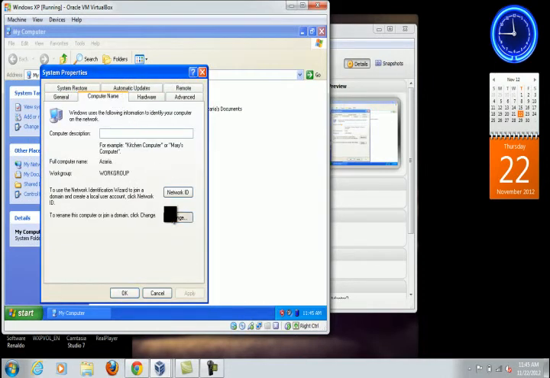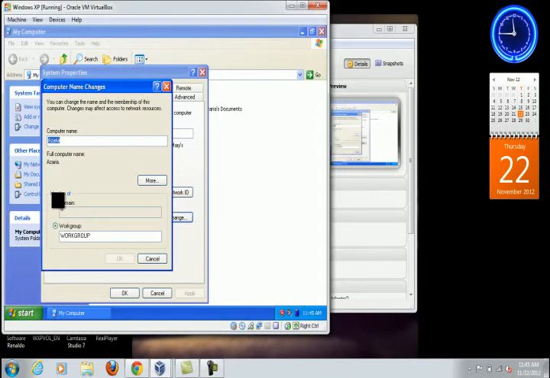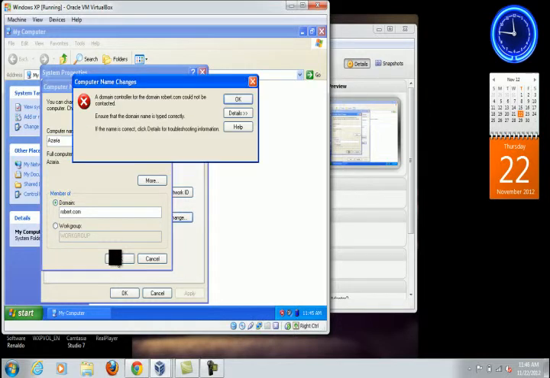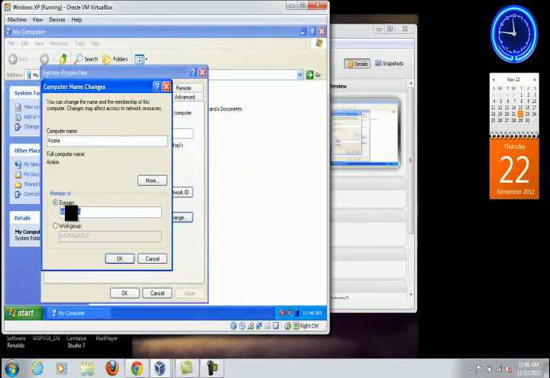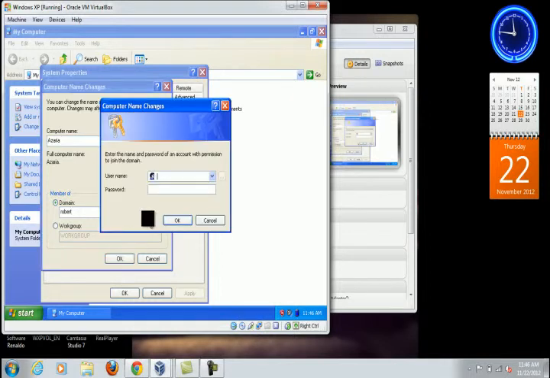See, Azaria is a part of our workgroup, so we need to change that to domain. And here we'll be typing in the name of our domain, which is robot, not robot.com, sorry about that. You just need to type in robot instead of robot.com, so we will remove the .com and put robot.